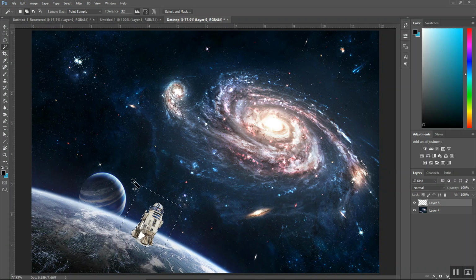But I still have all of these dancing ants here. To get rid of dancing ants, no matter where you are in Photoshop, if you hit Control D for deselect. So Control D is deselect, Control T is transform. So now it went away.